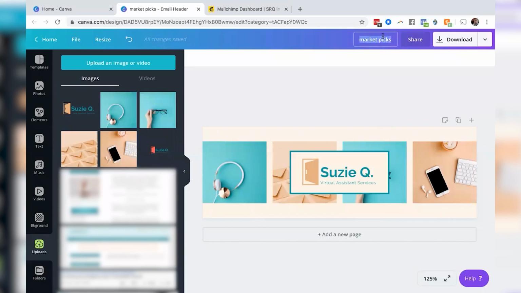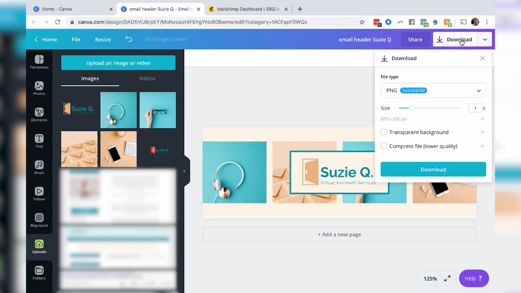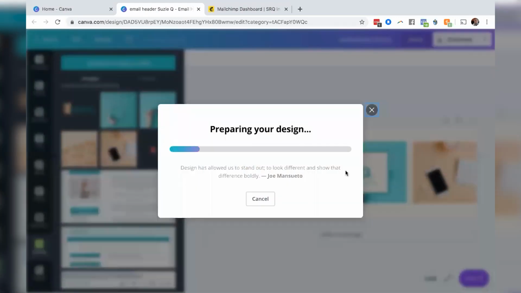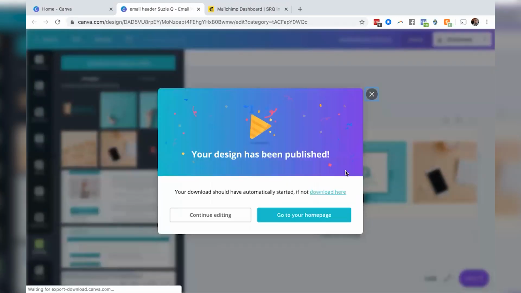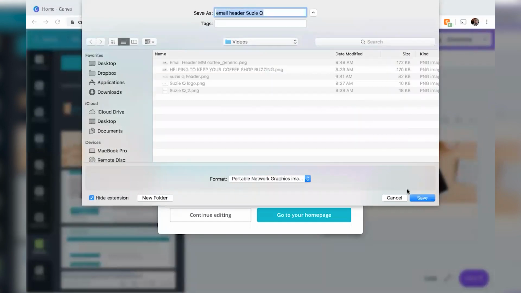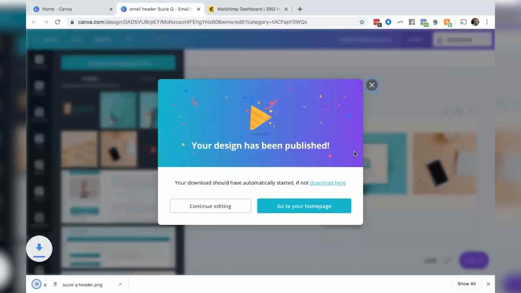We're going to rename this email header Susie Q. And then we're going to wait until that says all changes saved. We're going to download it. Again, we're going to download it as a PNG. We're going to save it on our computer.